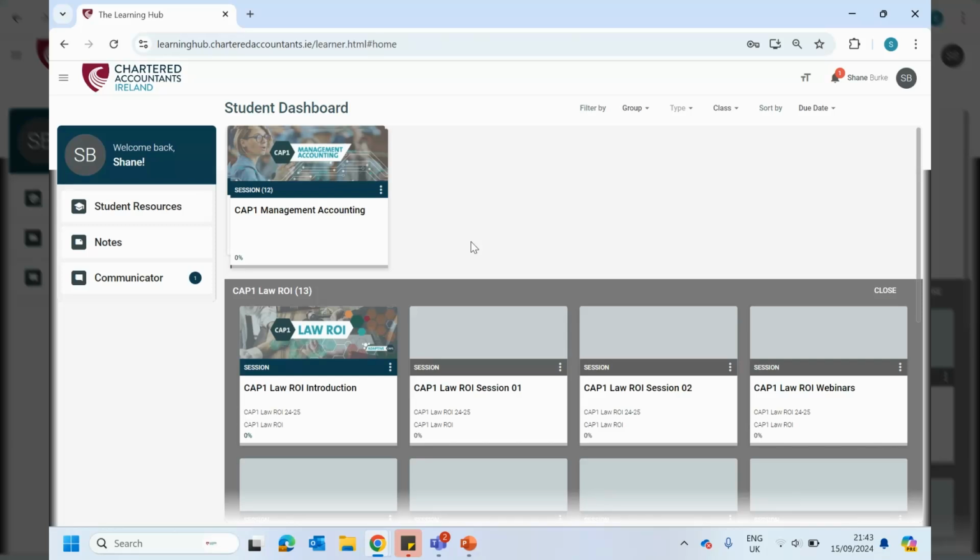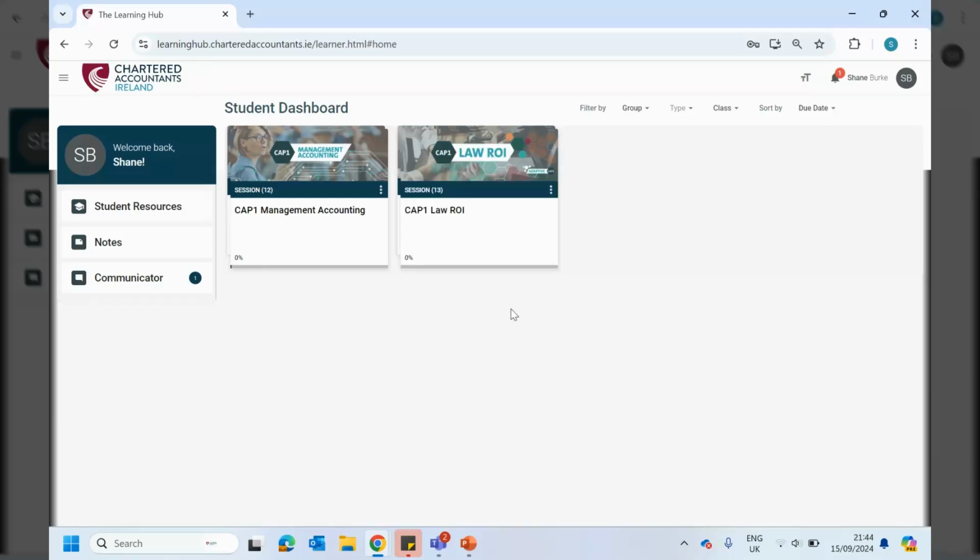At CAP 1 Law, there's an introduction session that I must complete before I can access the rest of the content. This introduction session will discuss what's covered in this subject, how to use the sessions, and because this is an adaptive subject, I'll also have a module here explaining adaptive learning so I can understand it before I begin a session. To close out of the stack, I simply click on the close button here, and it will bring me back to the dashboard.